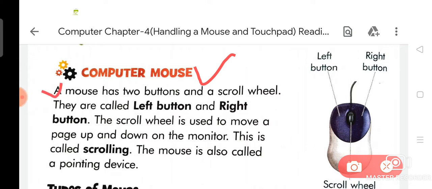As you know, there are two buttons in a mouse and a scroll wheel. They are called the left button and the right button. The scroll wheel is used to move a page up and down on the monitor. This is called scrolling. The mouse is also called a pointing device.